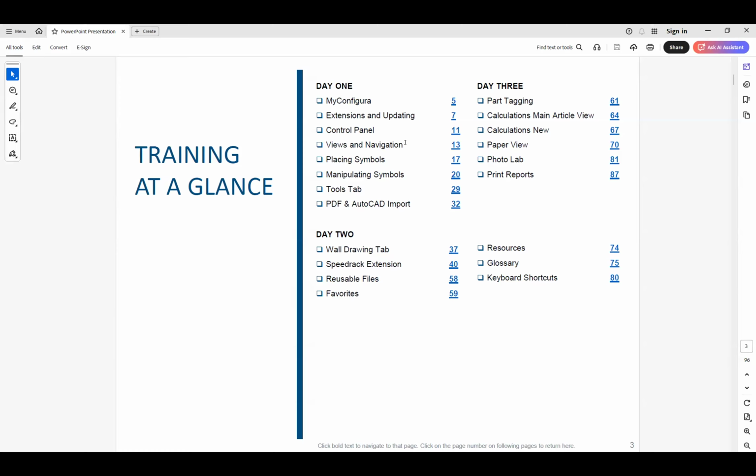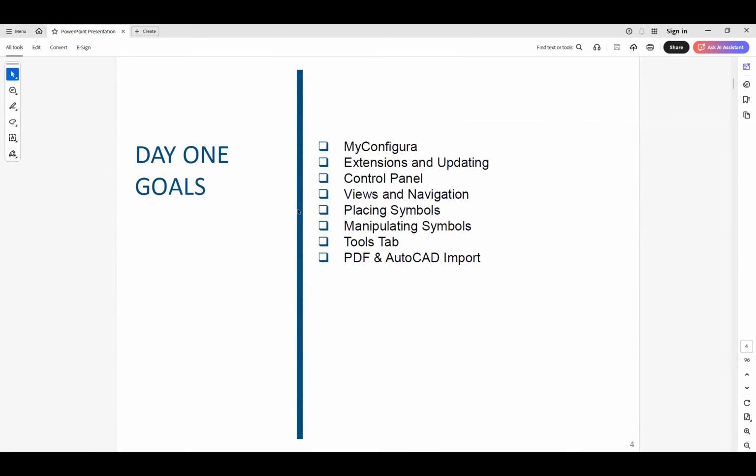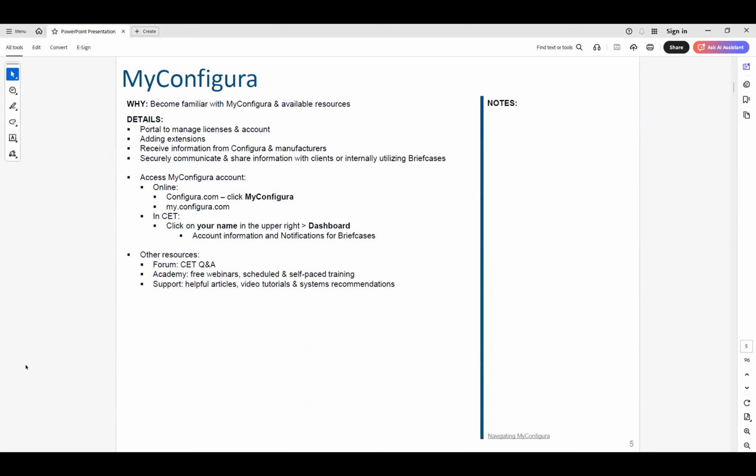So how to see different things in CET, where some different tools are, and then how to actually start to bring things into the drawing space in CET. Then we'll work with changing those symbols, so adjusting them, copying them, positioning them. And then we'll get into the Tools tab, which has quite a number of features and functions. And then the last topic for today is going to be our PDF and AutoCAD import. All right, so scrolling down to the next page here, we're going to start with MyConfigura.